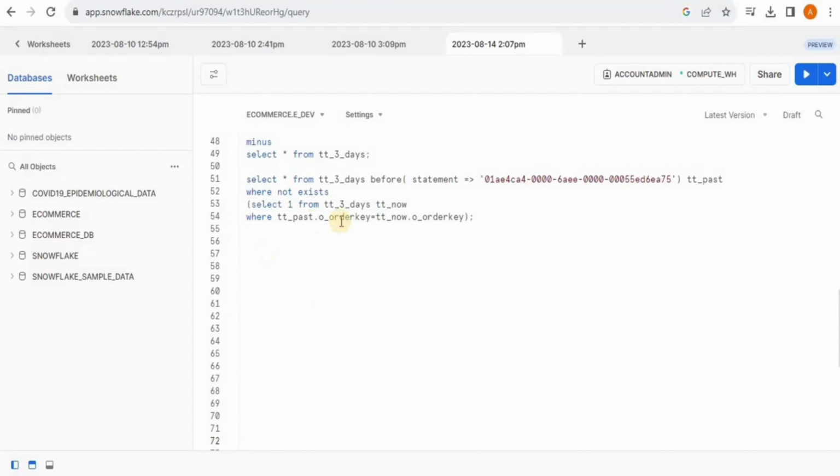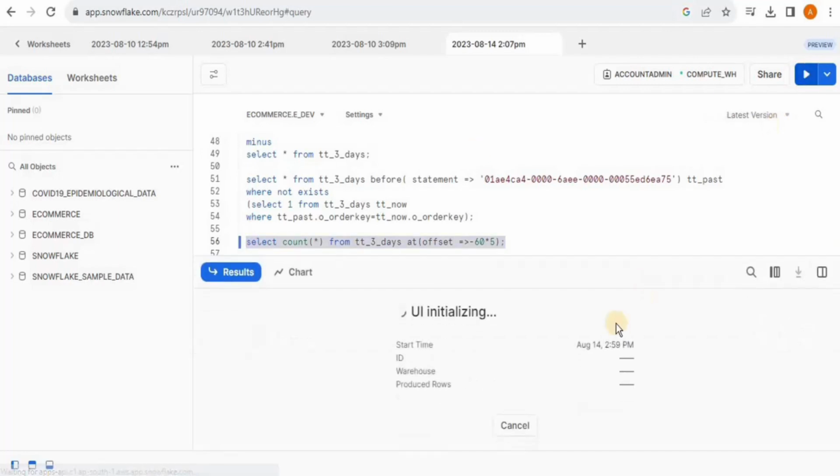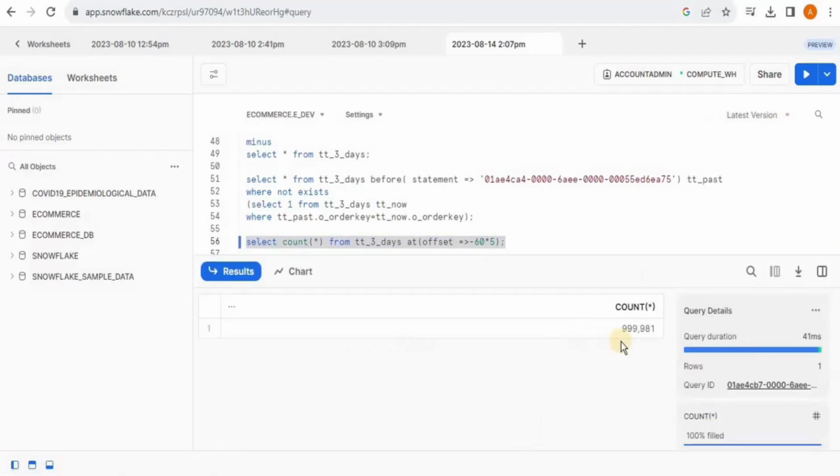Now in order to use the offset keyword, I am going to use this query. Here I am selecting count of all the rows from the table at a particular offset, which is this particular value. So it is going to give me the number of historical data that was present 300 seconds ago. Now let's execute the query, and upon execution you will see that a total of these number of rows were present inside the table before 300 seconds.